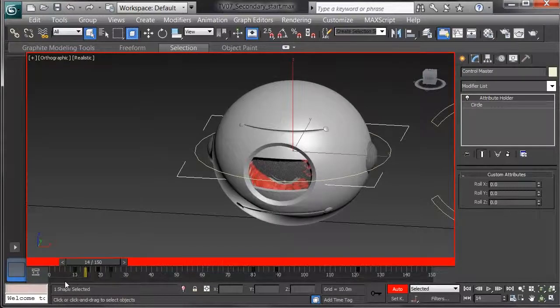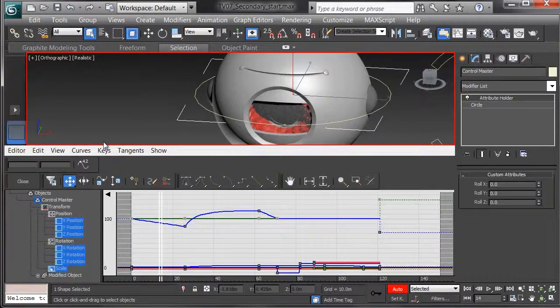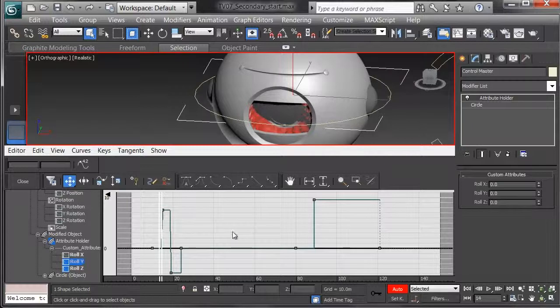I'm going to go into the curve editor and play with these keys a little bit. I'll open it up and scroll down. There in the modified object is the attribute holder, and in that attribute holder under custom attributes is my roll Y. Those keys are set to stepped at the moment. I'm going to pick them all and try them out as linear to begin with.